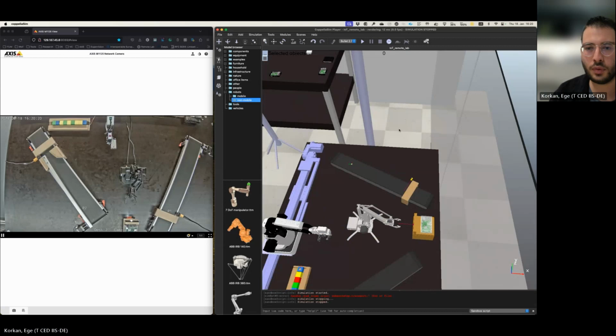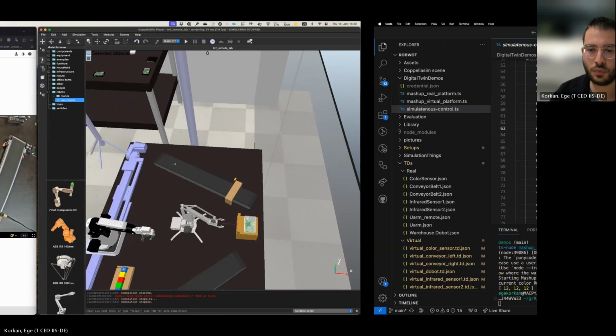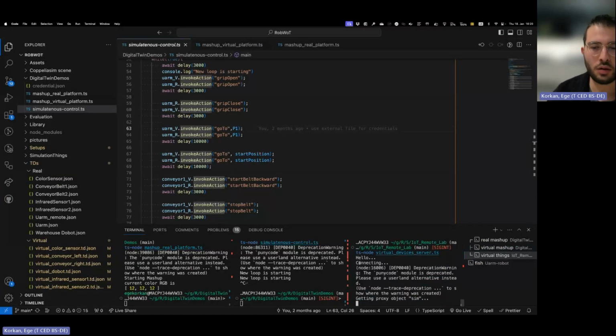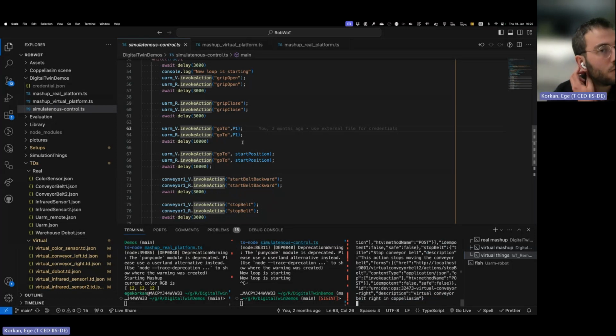And basically, what I have on here is the code, which is, by the way, open source. We will show that in a second. So I will start one thing that is basically interfacing with the simulation environment. And then I will start our code.